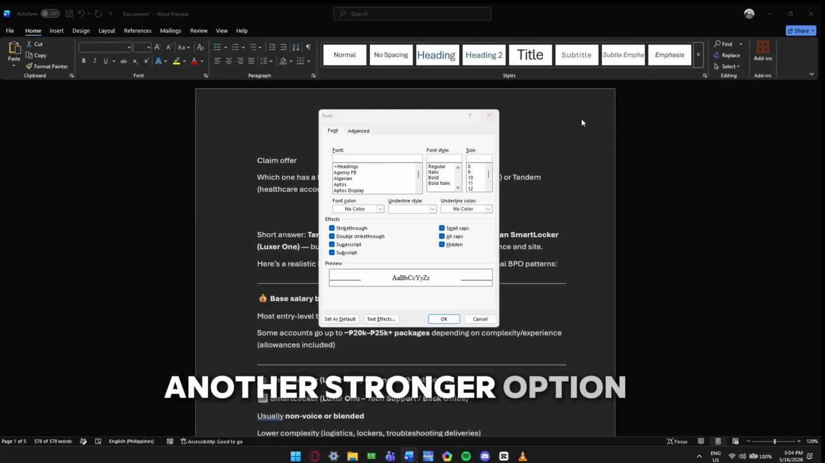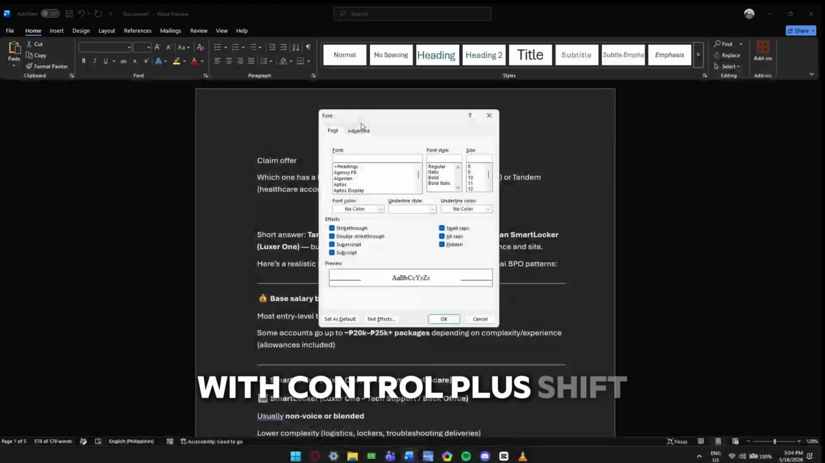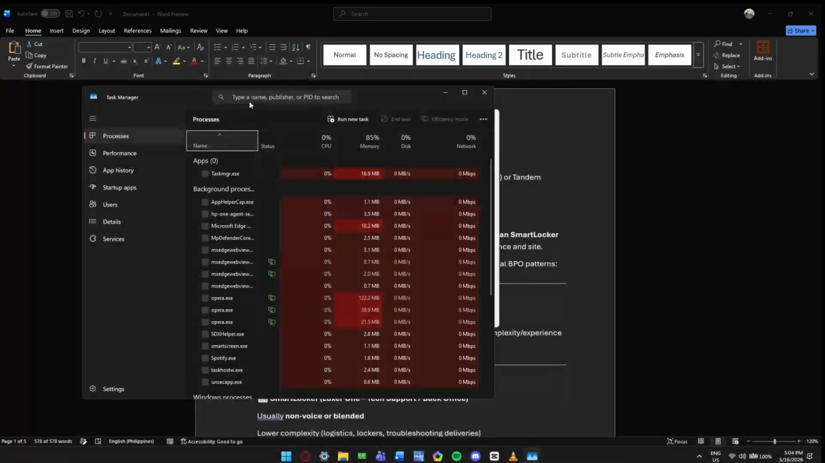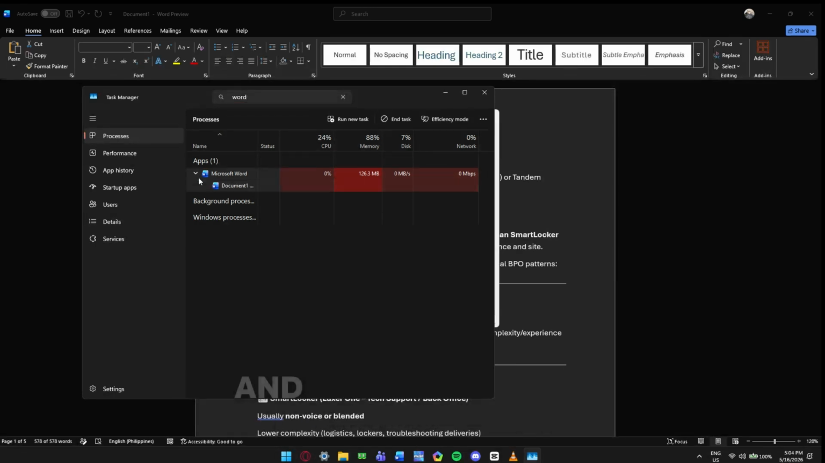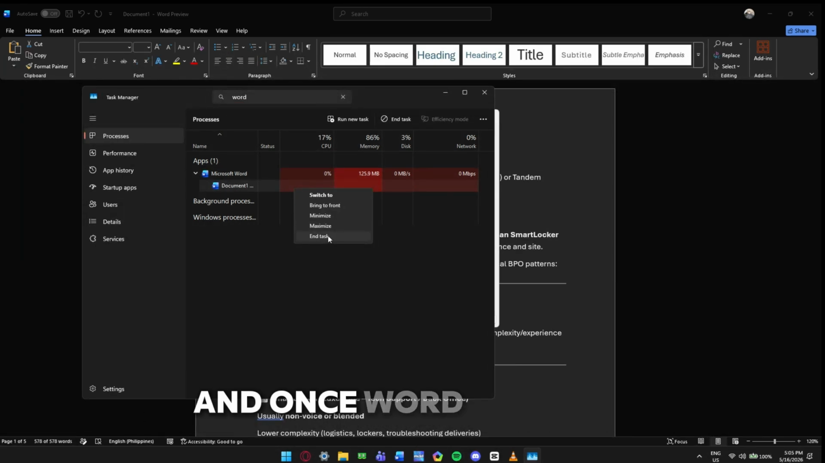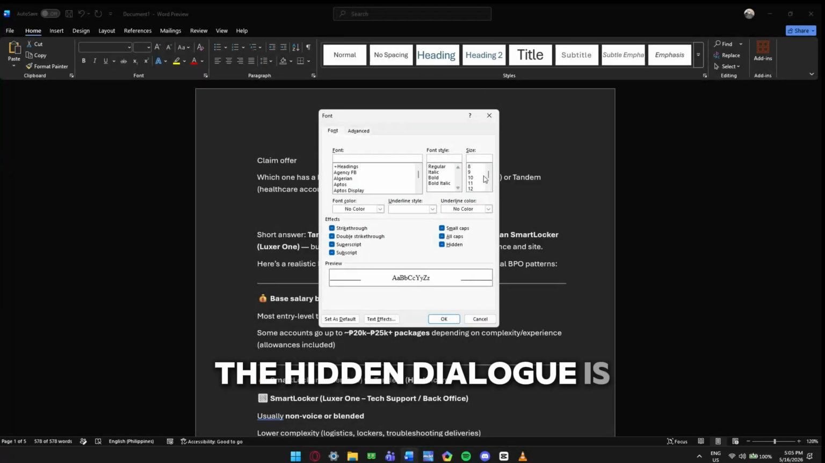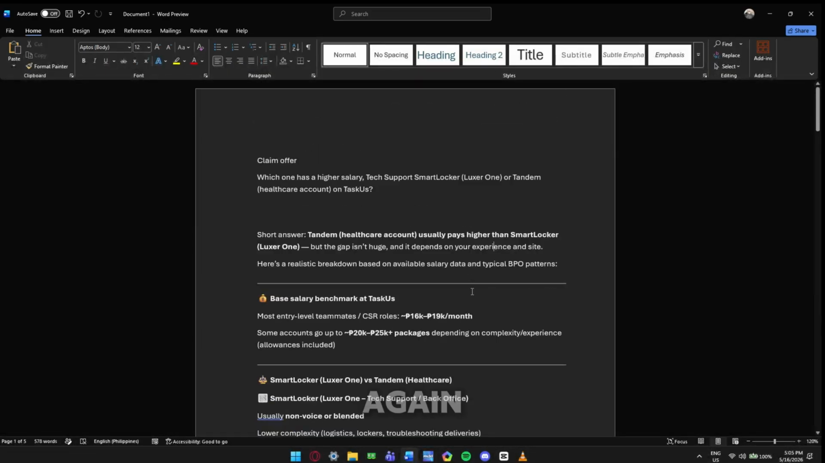Another stronger option is opening Task Manager with Control plus Shift plus ESC, finding Microsoft Word in the process list, and ending the task completely before opening it again. And once Word restarts, the hidden dialog is usually gone and the document behaves normally again.